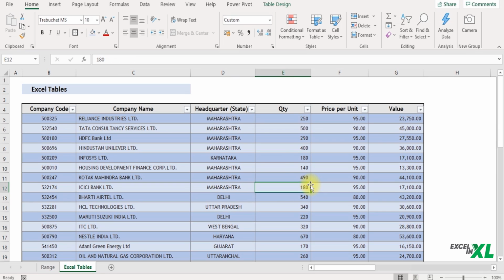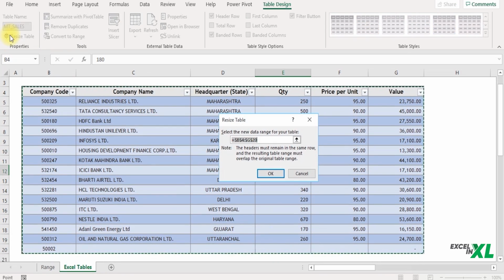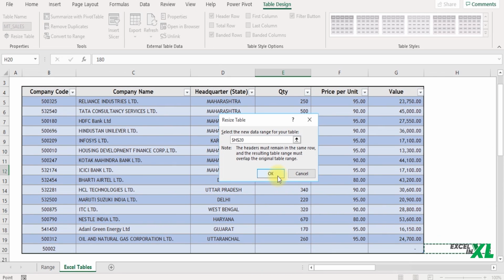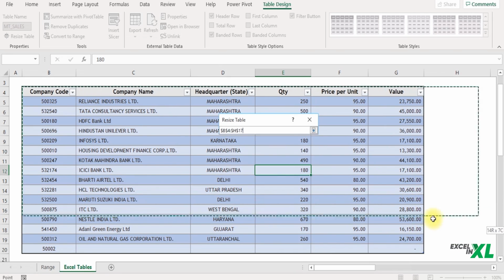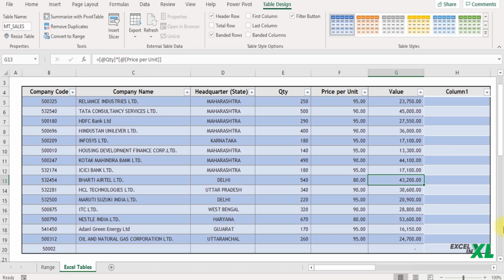Moving on, the next feature of the Excel table is the ability to resize the table. If you go to the Table Design tab, you have an option to resize your table. You can either click on this and select the new range for your table. Let's say you want to include this column also. You can include it in your table by manually selecting and resizing it.